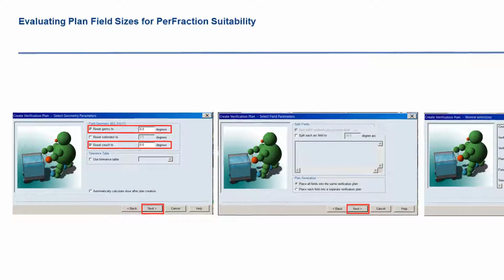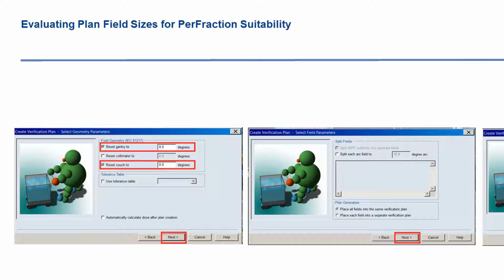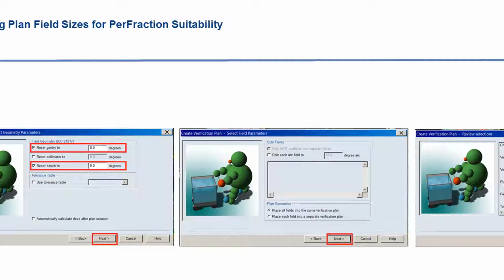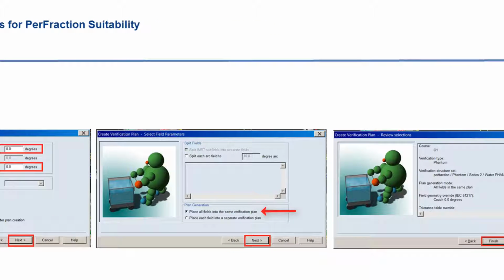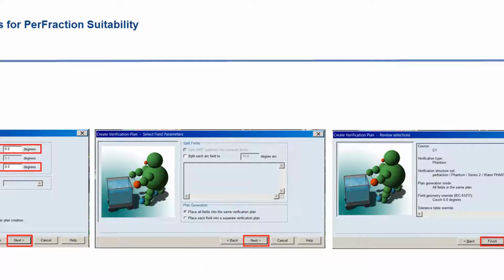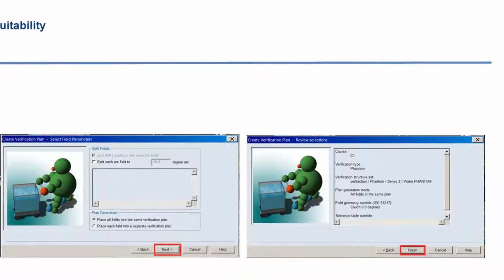In the Select Geometry Parameter window, the gantry and couch positions are set to 0 and then click Next. In the Select Field Parameters window, place all fields into the same verification plan and then click Next. Click Finish and the verification plans will be created.